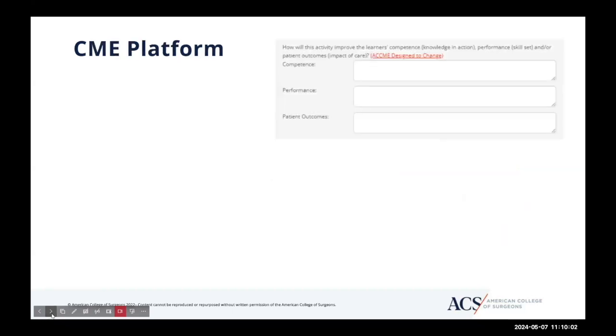So let's travel to the CME platform, and you can see in this screenshot here, this is actually the part that we will be talking about specifically today in this section. As you can see, it asks the question, how will this activity improve the learner's competence, performance, and/or patient outcomes? And as you can see, they have definitions for competence. Here it says knowledge and action, performance, skill set, and patient outcomes, impact of care. And we'll get into those definitions a little bit more too, because there are several definitions out there.